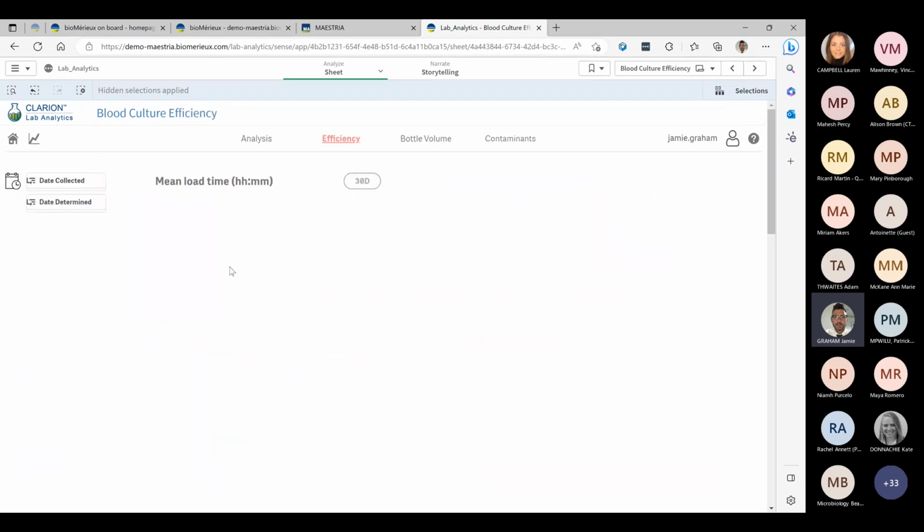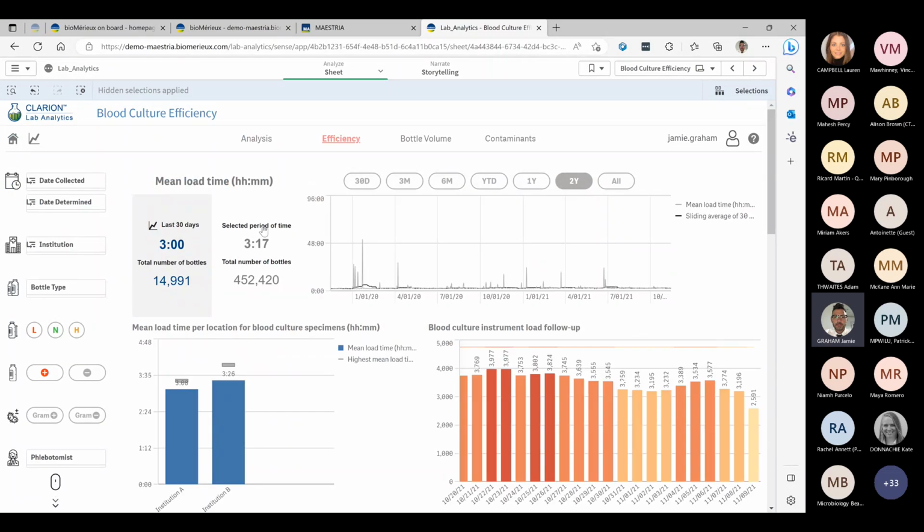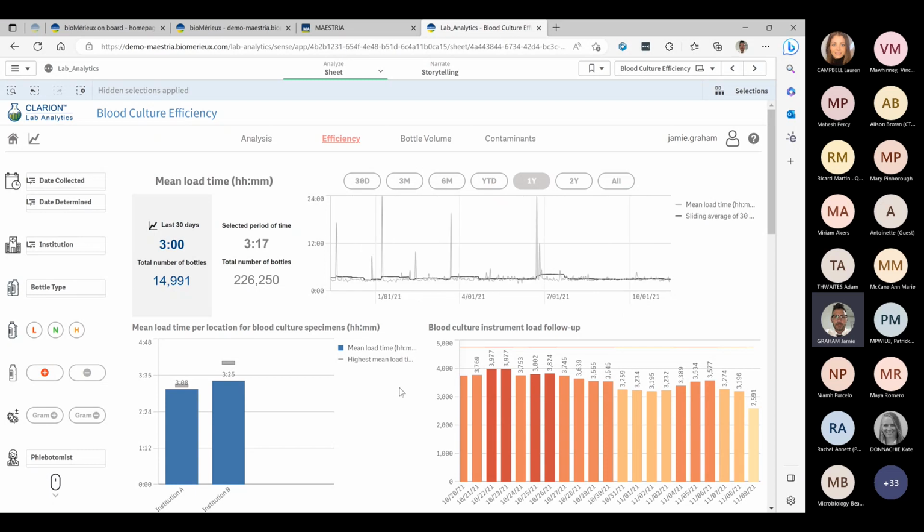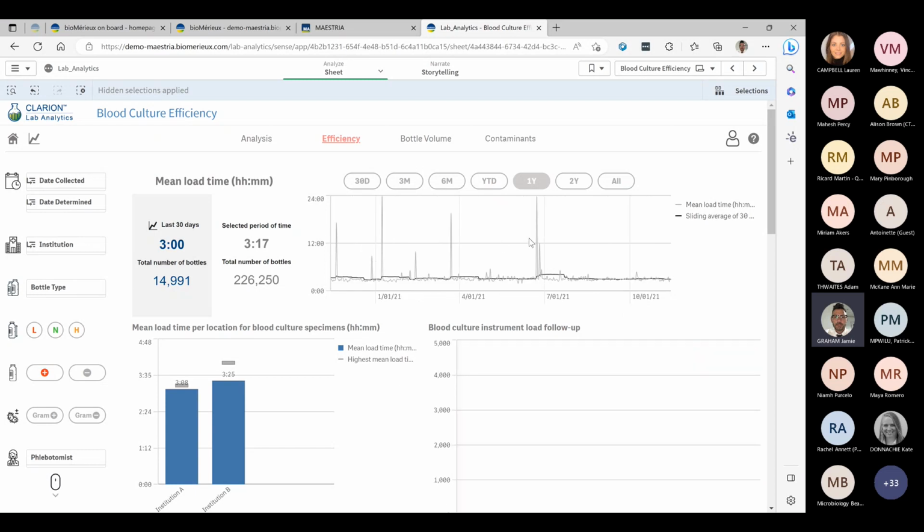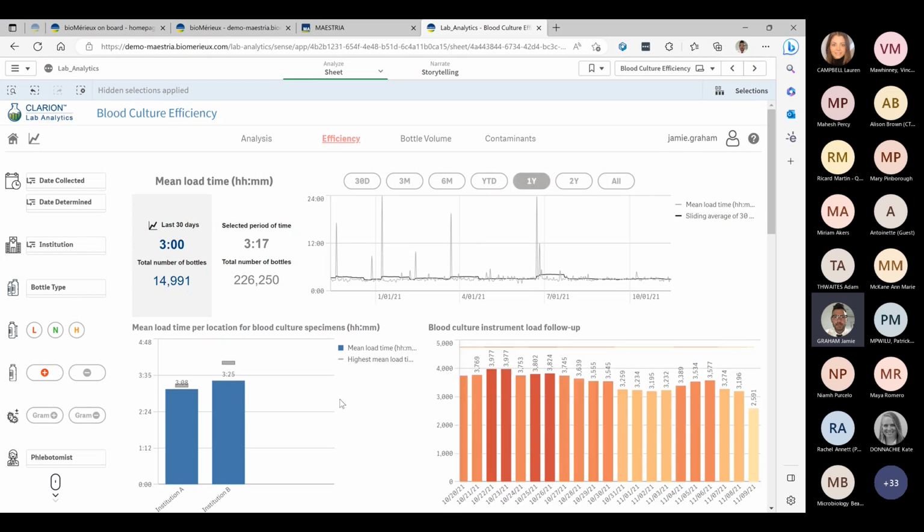So if we go to the efficiency, we can see that the mean load time here is being tracked. If we wanted to expand it out, this is currently defaulting to the last 2 years of data. But if we wanted to change that to 1 year, for instance, click on that and it automatically readjusts in real time. If we're looking just at this mean load time, you can see that at institution B, we've got a fairly significantly higher load time at that location.